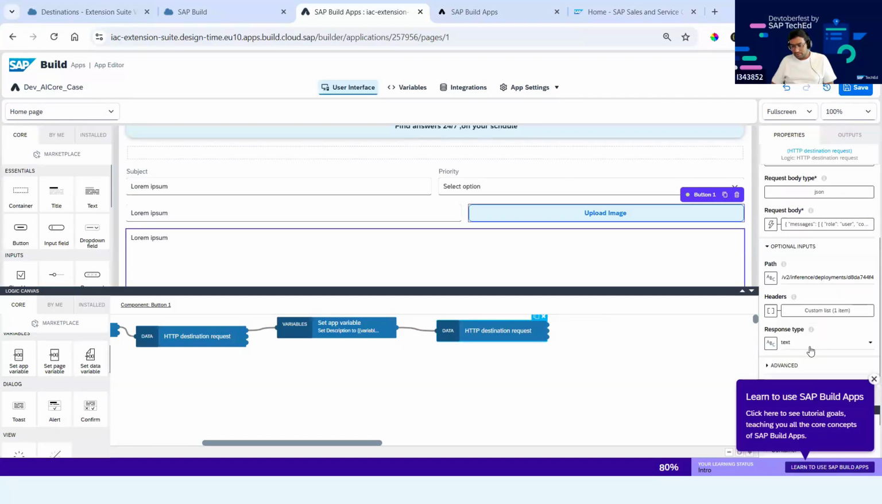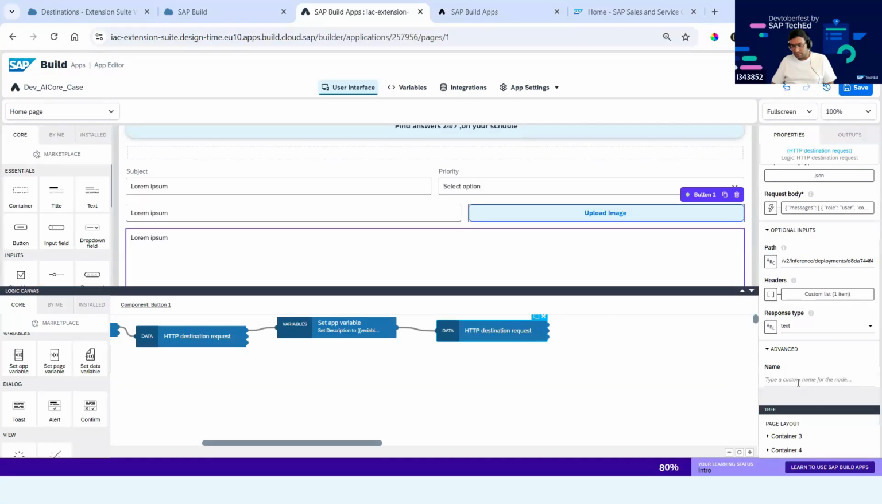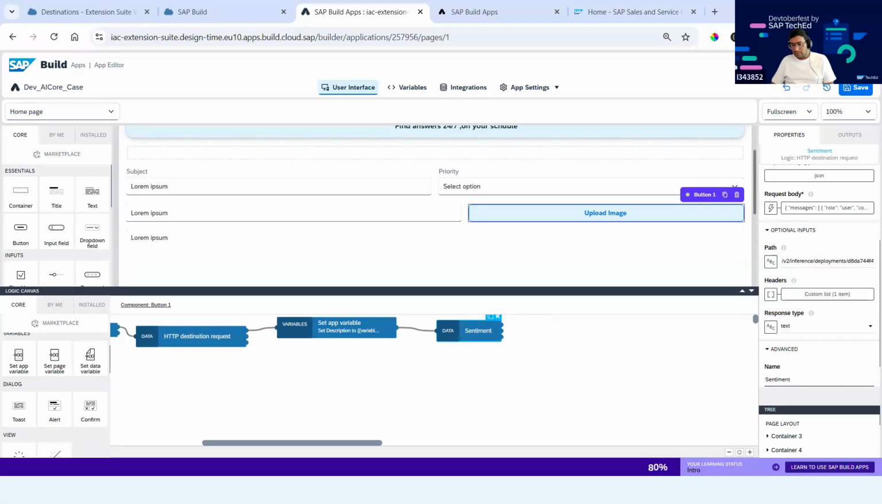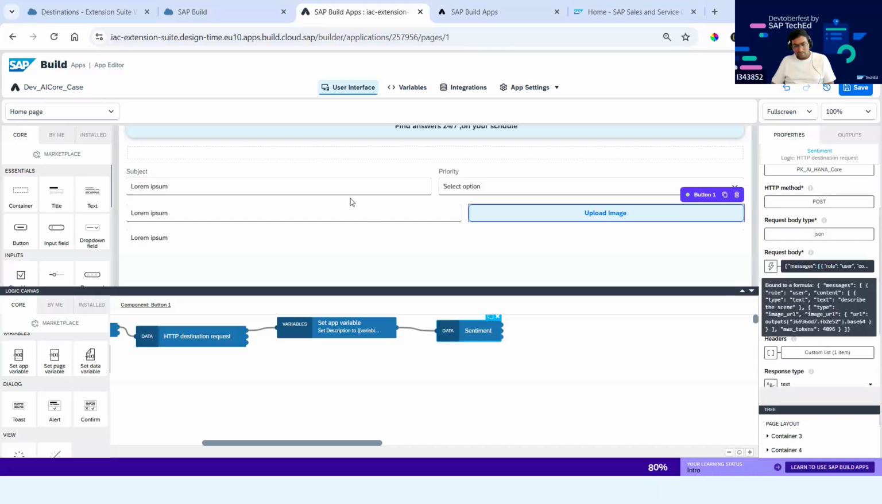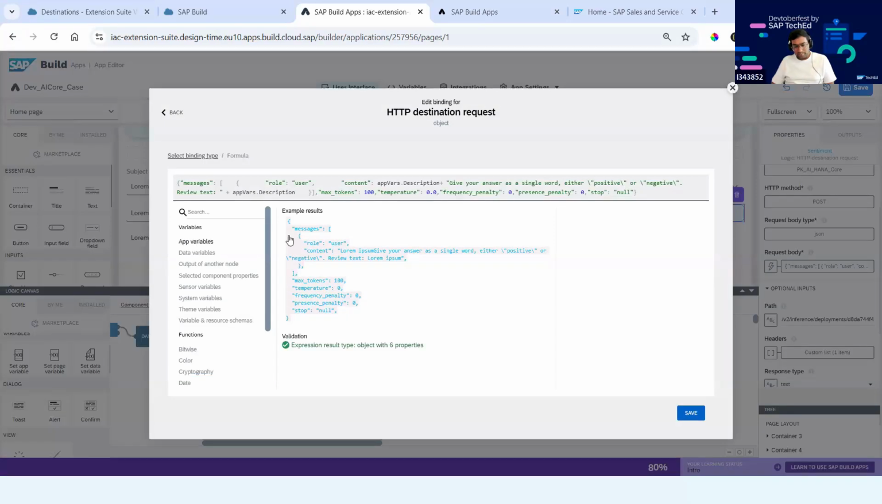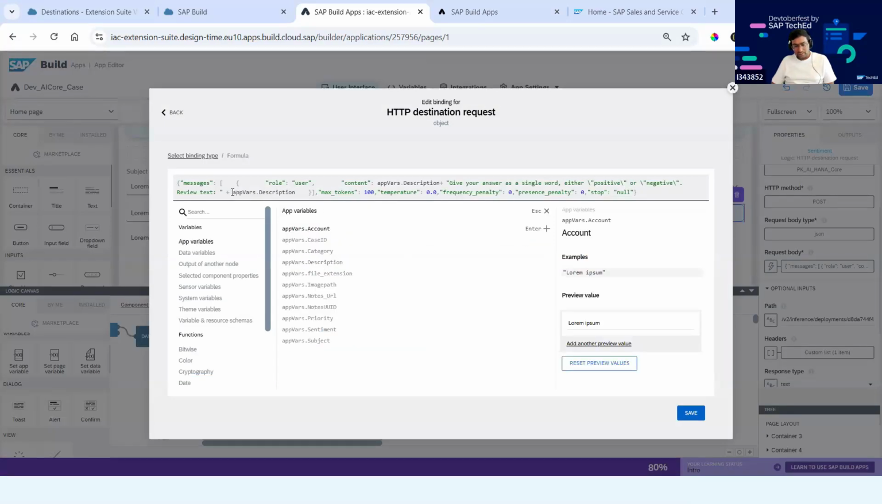Maybe we can give the name as sentiment here, so that it won't confuse you what we are trying to give. In this button, we are trying to do the sentiment, and for the sentiment, we need a little bit of the input changed. So we come here, and here is the request body. In the app variable, there is something called description. This description I'm trying to use here, so that it will give whether it is a positive sentiment or negative sentiment. I have given some comments so that you can verify it.